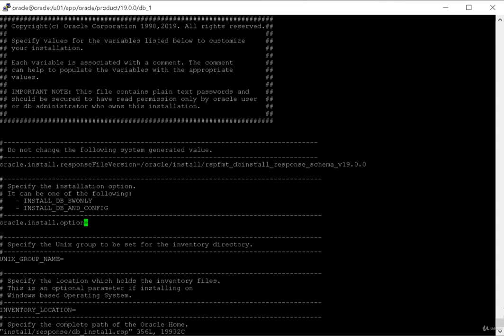For the Oracle install option, specify INSTALL_DB_AND_CONFIG. This will install and configure our database. Unix group name should be oinstall.